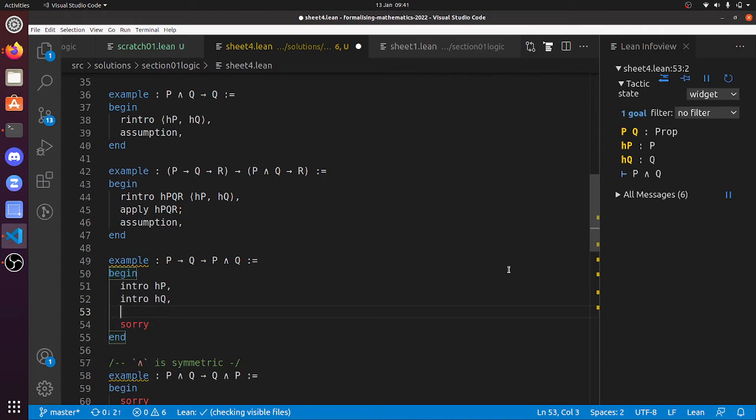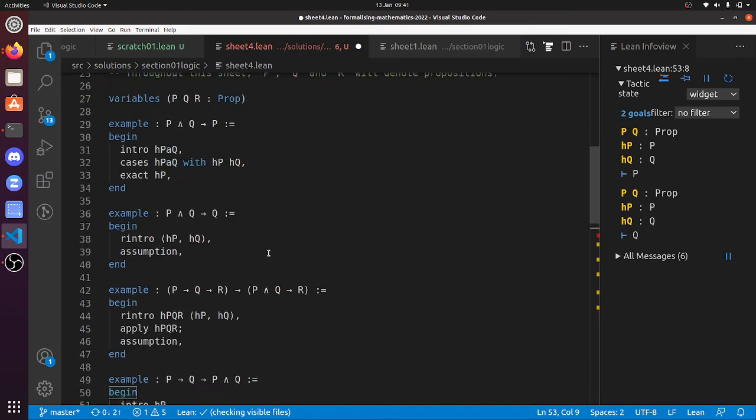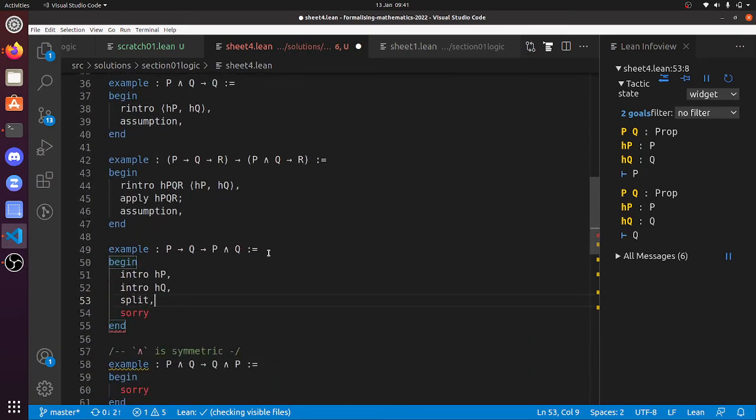One way of doing that is the split tactic. If I do the split tactic, then you see I used to have one goal and now I've got two goals. One of the goals is P and one of the goals is Q. So you see, cases is what you do if you have P and Q as an assumption, but if you have P and Q as a goal, then the split tactic is the go-to tactic.